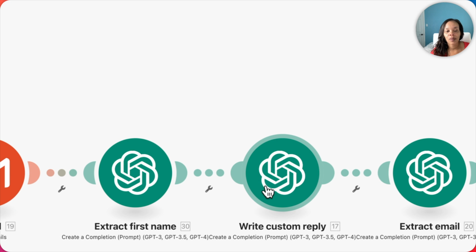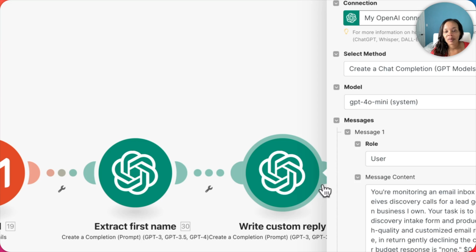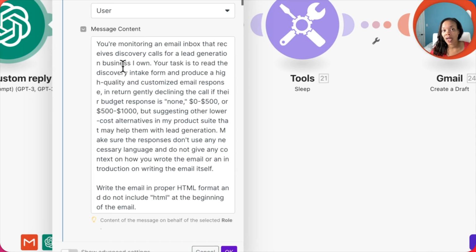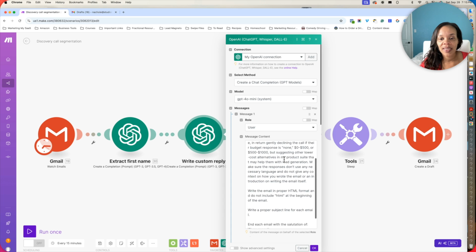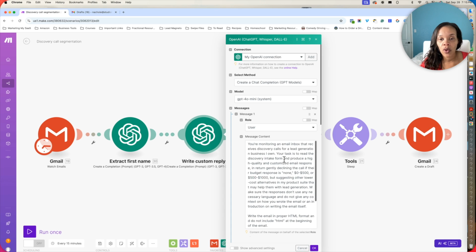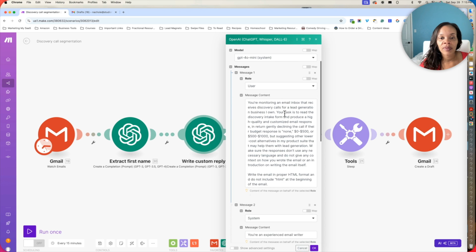The write custom reply, this is going to be based upon what you actually want to set this as. So for this particular example, I have it set towards budget. So I want it to focus on numbers. I made sure in all of my forms that I have on Moxie that all my numbers were uniform in how they were written, so that way I could use this automation for whatever form that I'm using.